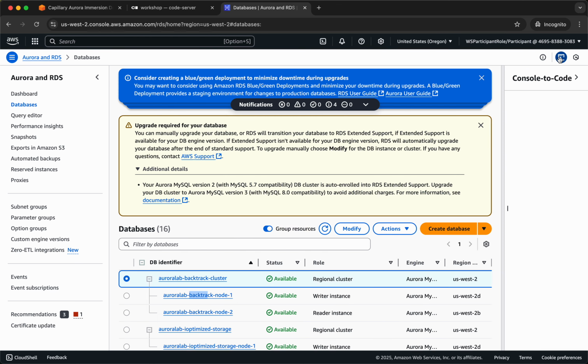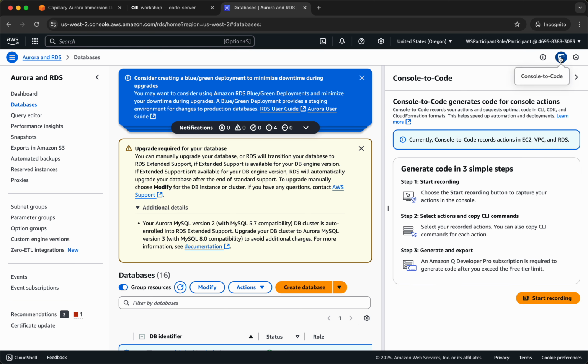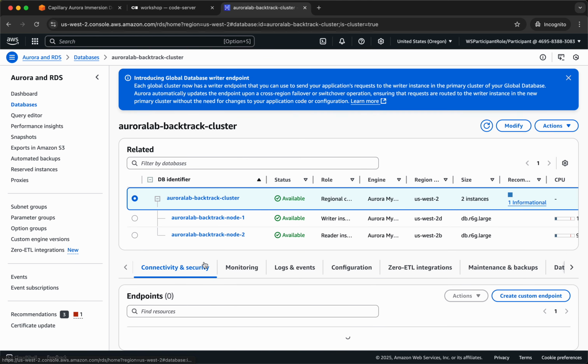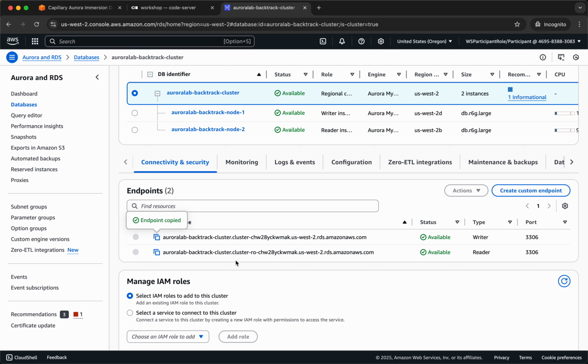What is this? Console to code. Start recording, button to capture your actions in the console. Code for the console. Oh, interesting. AWS has this also now. So you can actually do some actions and then it will generate the CLI commands for it. And then you can just use it to run CLI commands. Anyways, cool.